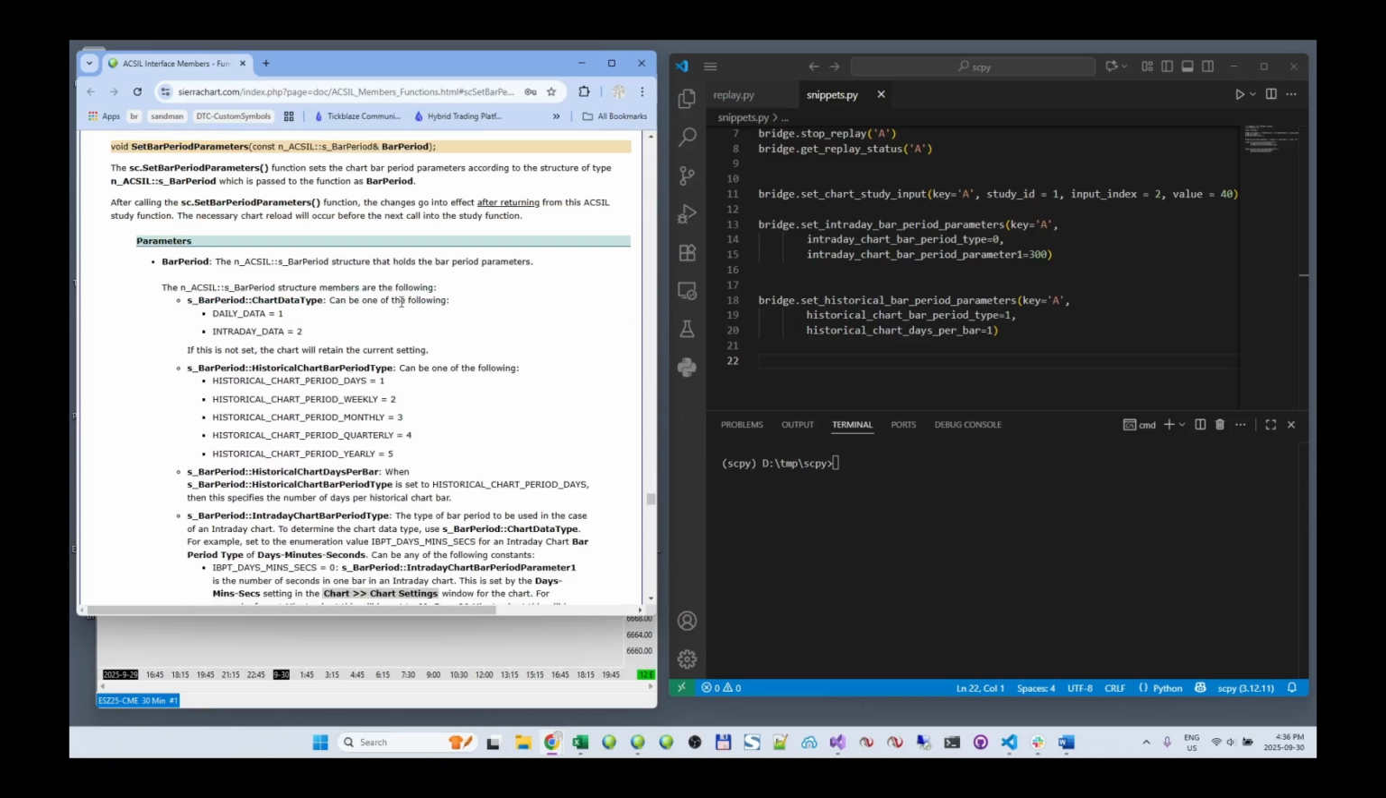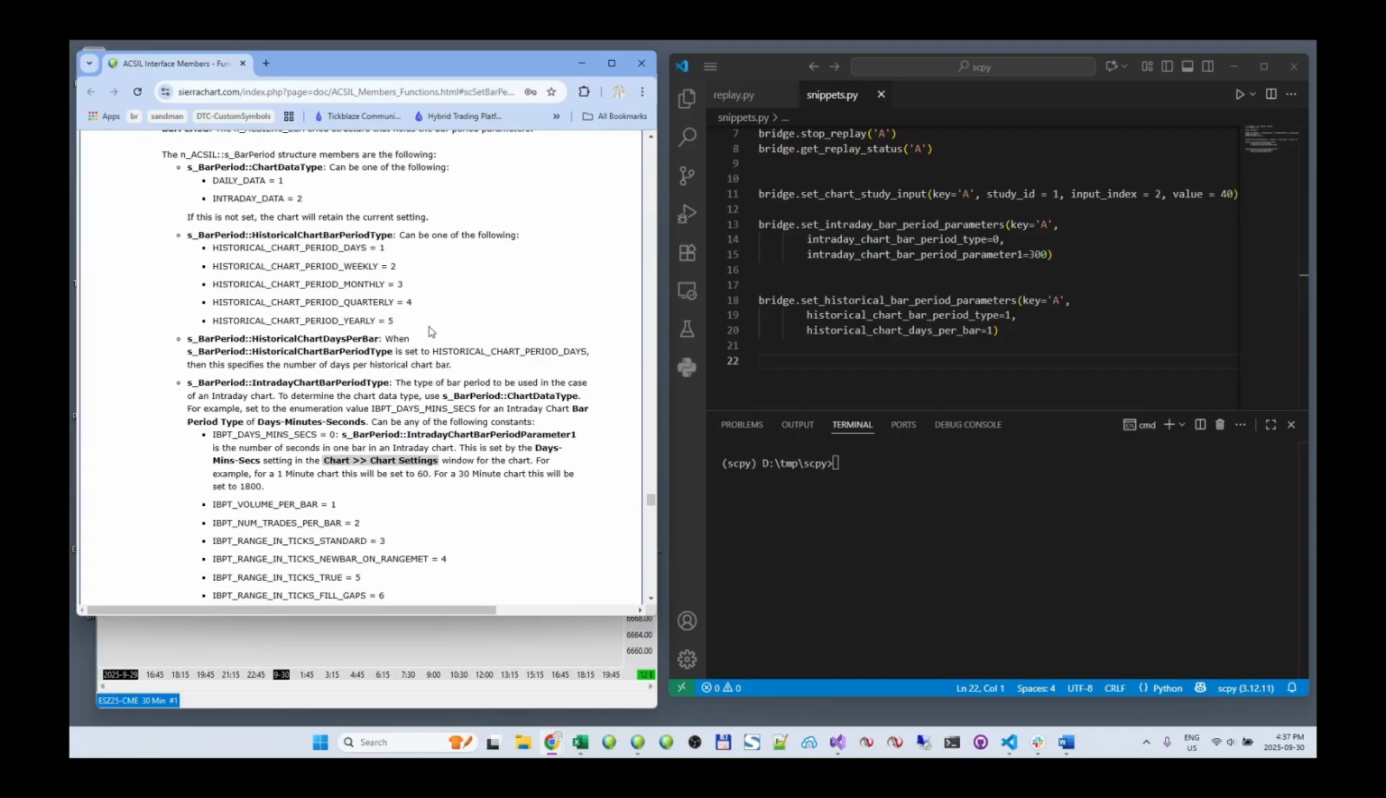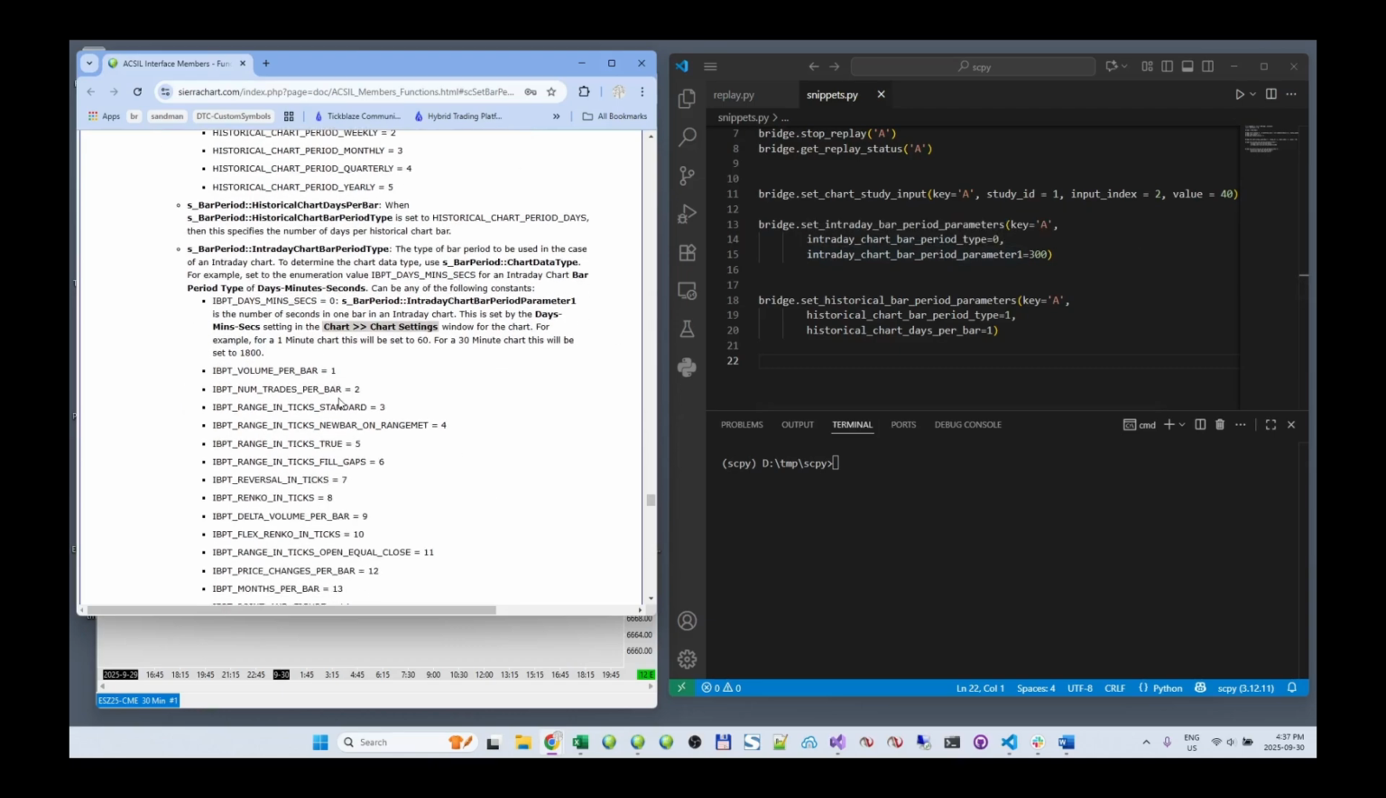This specific function has, first of all, one parameter that tells it if you're going to modify it to a daily or an intraday chart. In our case, it's separated into two functions. So if you're calling this, it assumes that we chose intraday. If you're calling the historical one, it assumes we chose daily data. And then down here, there are the different parameters. If you chose historical, you have the bar period type, which can be day, week, month, quarterly, or yearly. And if you chose the intraday version, this one, then you have these different bar types.